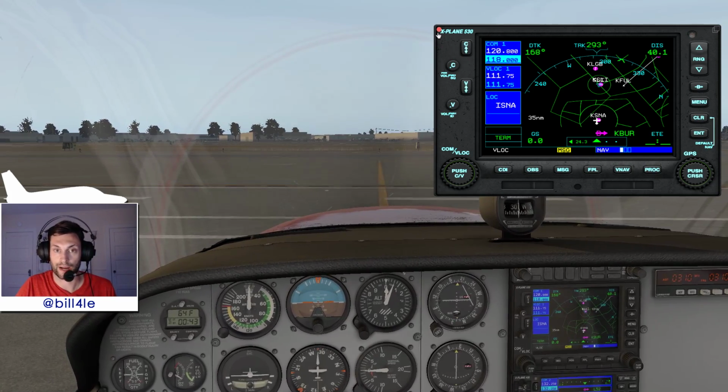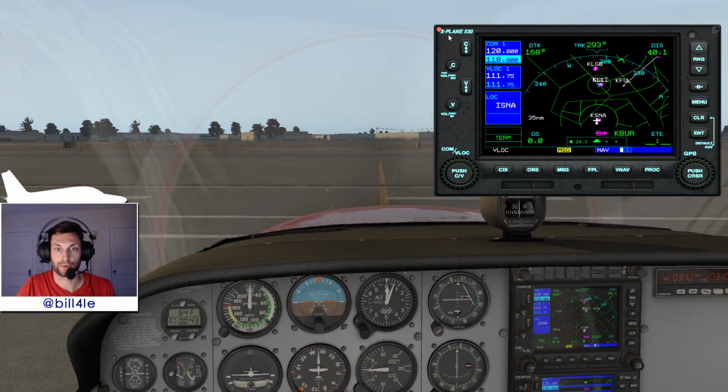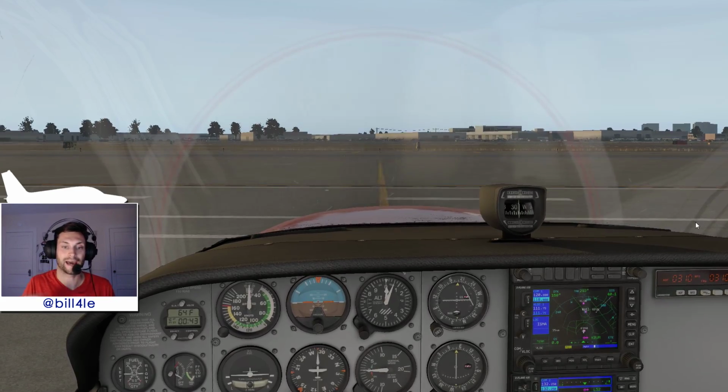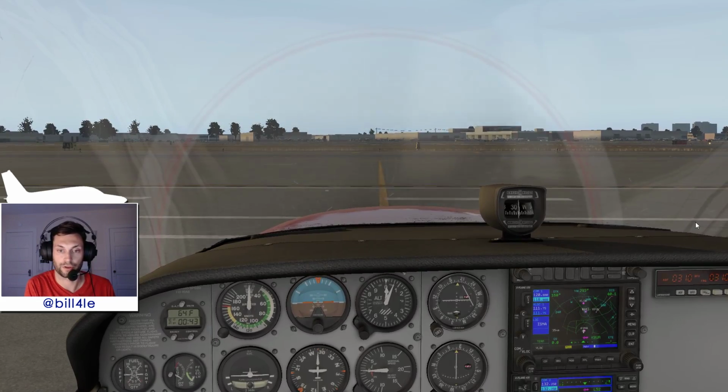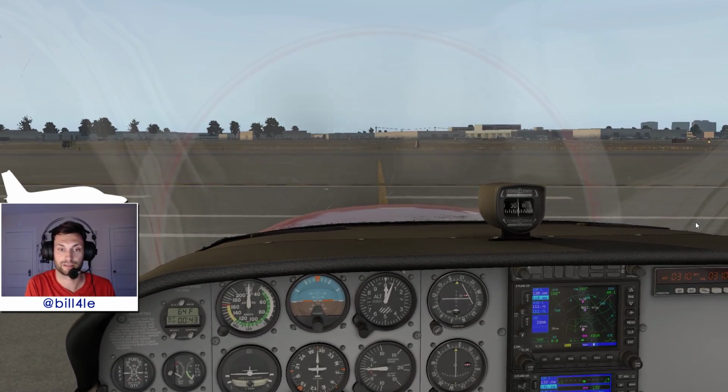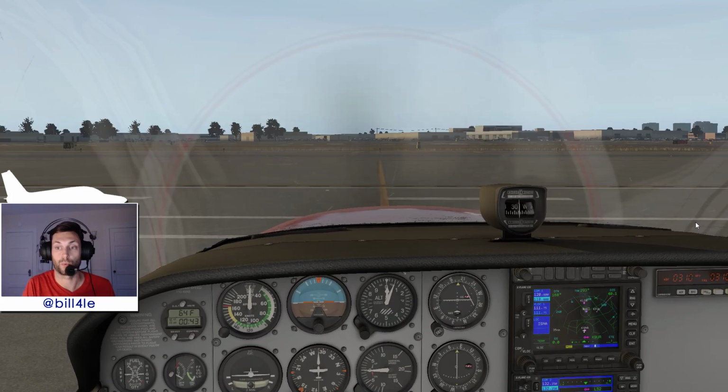Okay, so now we're going to go to ground. It's the ground frequency, 120.8. So now we're going to go to ground and we're going to get our taxi clearance. And this is where you're going to want to have a taxi chart if you're unfamiliar with the airport, because he's going to give you taxiways and you need to know where those go.